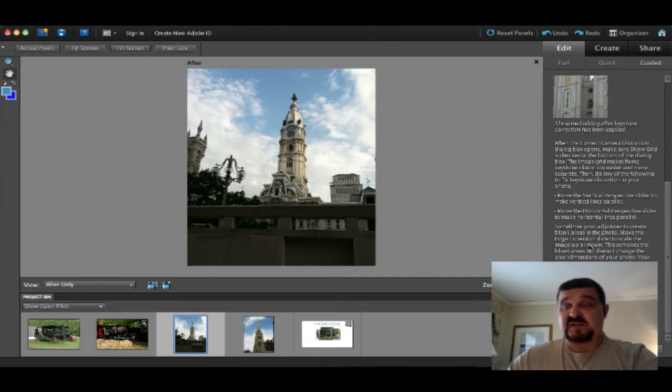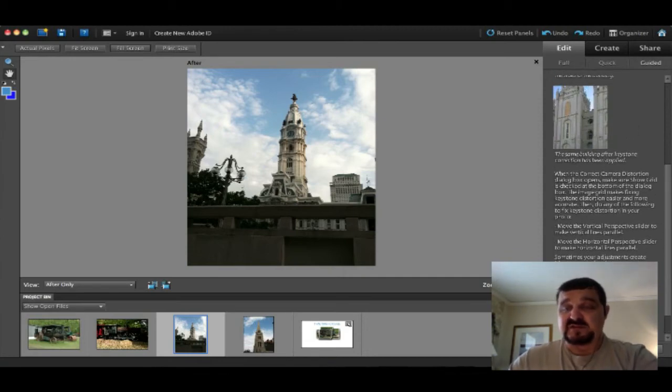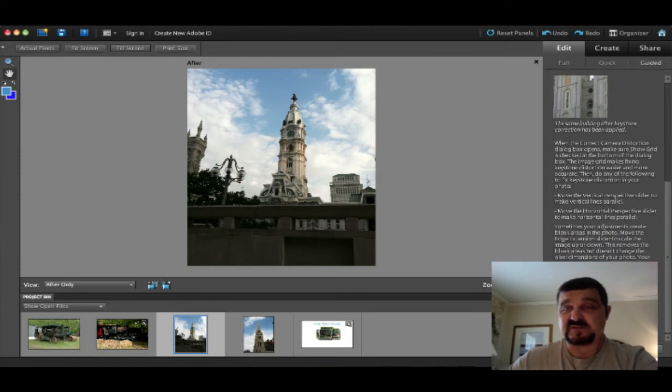So we're going to just simply click this button. It tells you a lot about it here. You can read up, when you correct camera distortion, dialog box opens, and so on. Or you can just watch Jack's Tech Corner and learn it in about 3 seconds. That's probably the better way. Why would we want to read all that when you can just watch? Let's click on Create or Correct Camera Distortion.